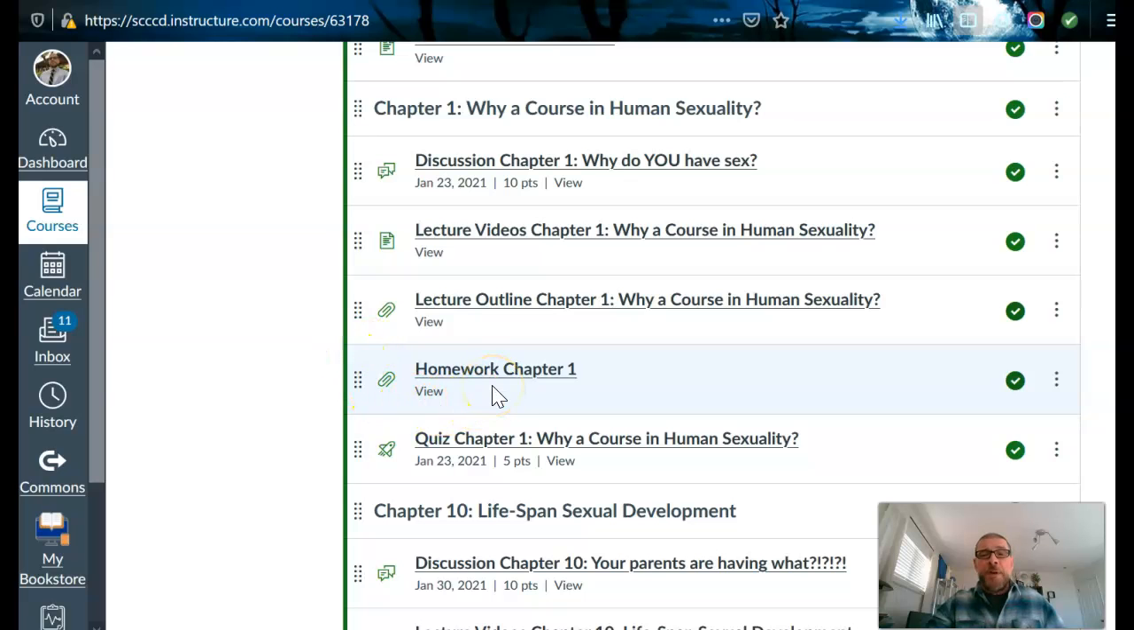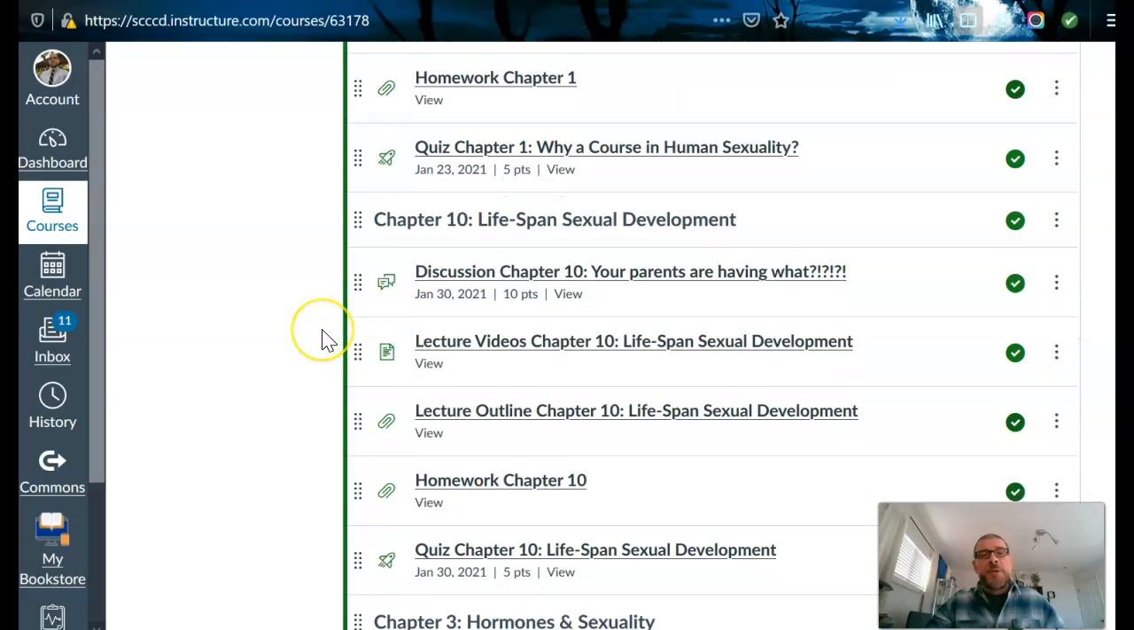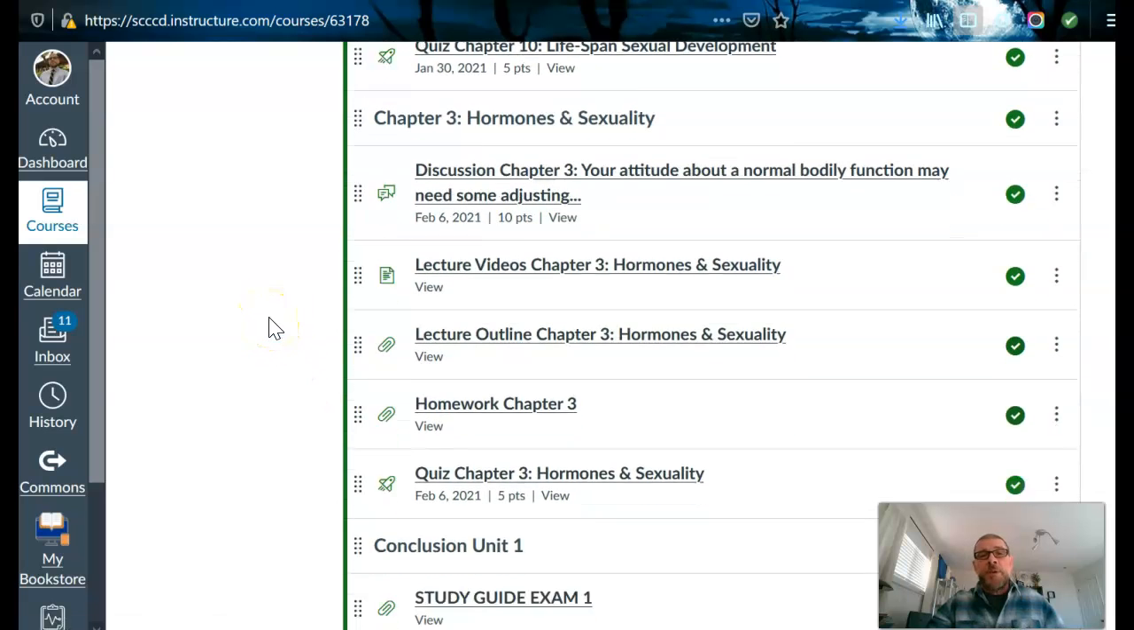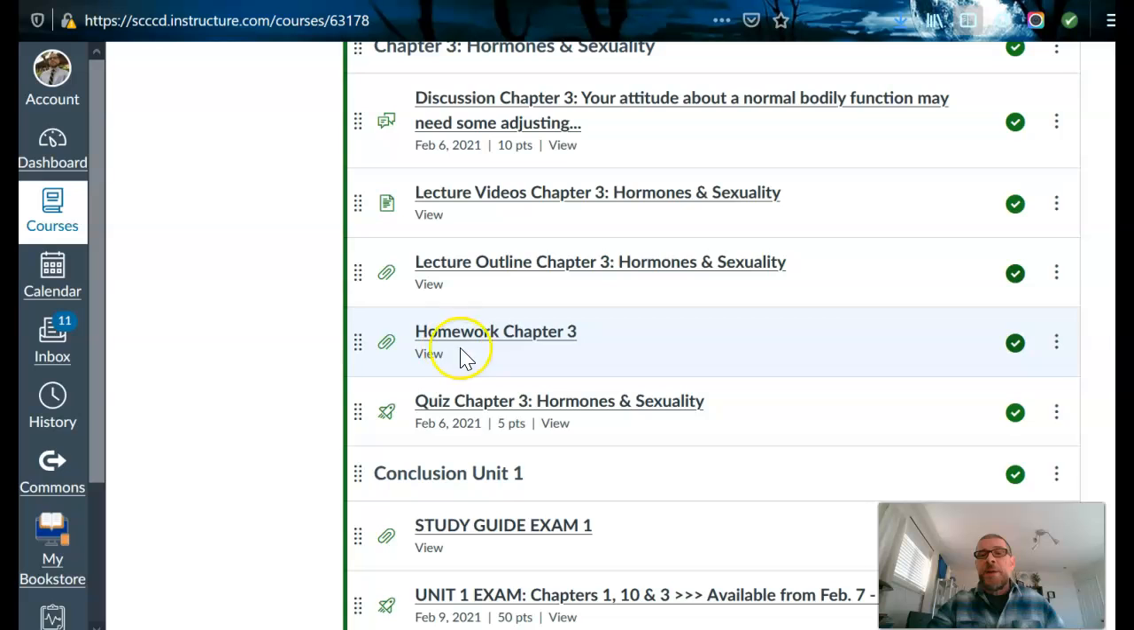There's some homework for each chapter, and the homework is based on material in the textbook that I am not going to lecture on. And there is a quiz for a chapter, and that quiz is based on the homework for the material I'm not going to cover in class. And then you can see the next chapter, same setup, discussion, video, outline, homework, quiz. The next chapter, discussion, video, outline, homework, quiz. Again, you're sensing a theme there.